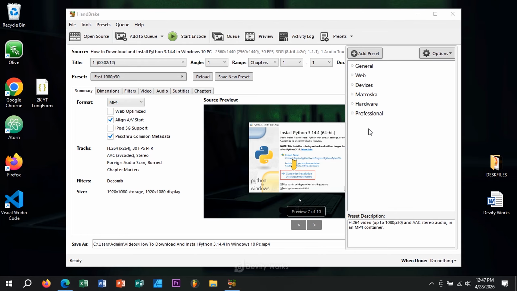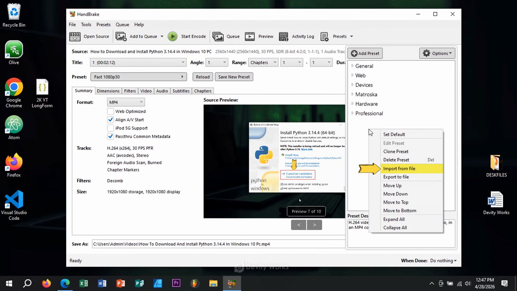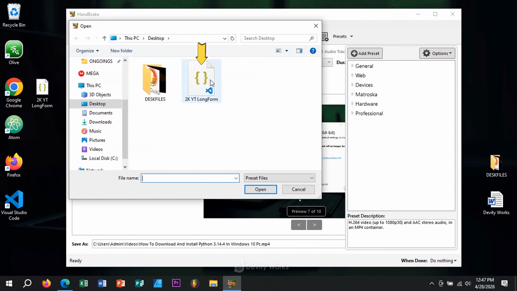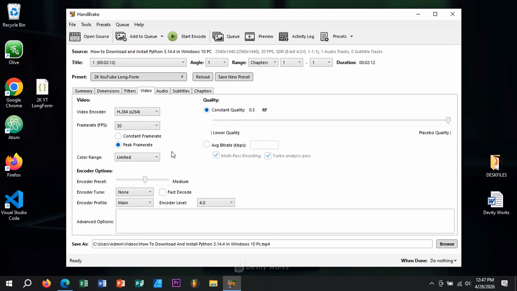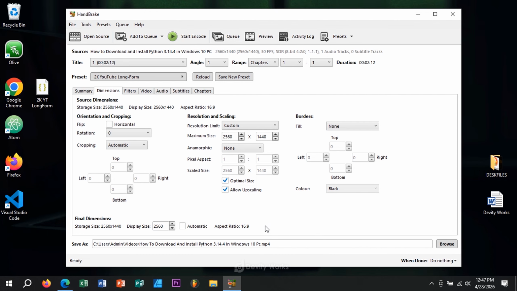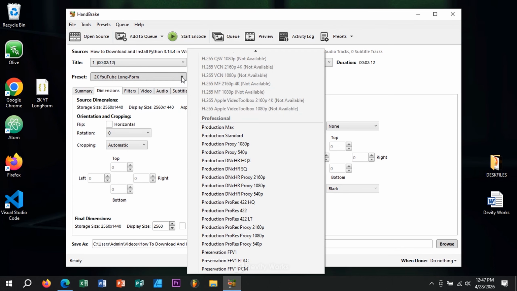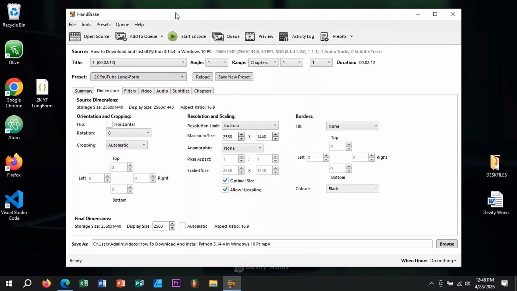To import a preset, right-click inside the Presets panel, then select the Import from File option. Browse to your preset file, select it, and click Open. That preset will automatically be saved under the Custom Presets category, and it's ready to be used whenever you are exporting your 2K video. You can also export presets, which is great when you want to back them up somewhere safe.